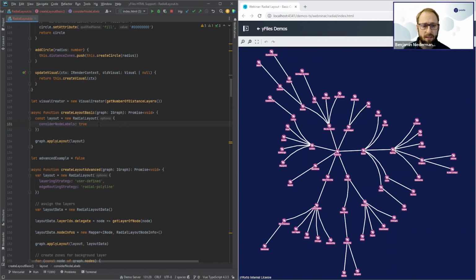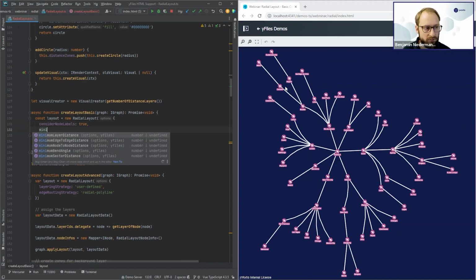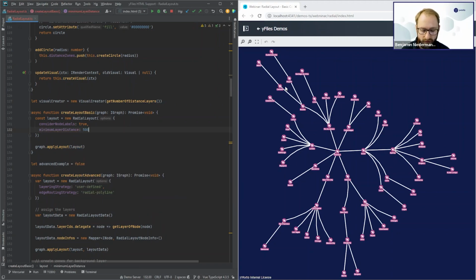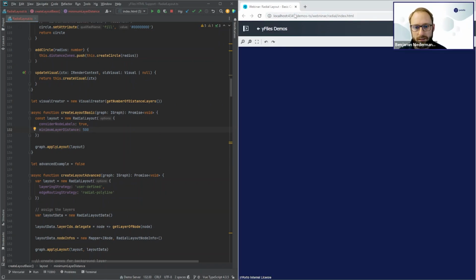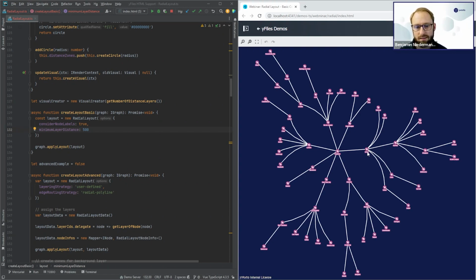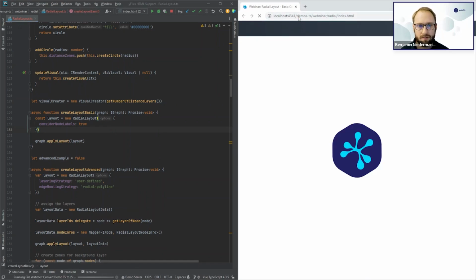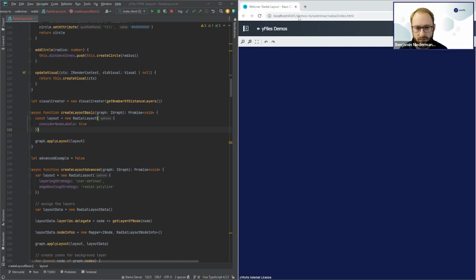What we also can do if we still are not happy with the distances between the layers and we would like to increase them, we can also do this using the minimum layer distance, for example. I just do it here with a high number to illustrate this. So let's say 500 pixels. And then the distances become even a bit larger, but I would like to have a more compact layout, and therefore I just use the default value.